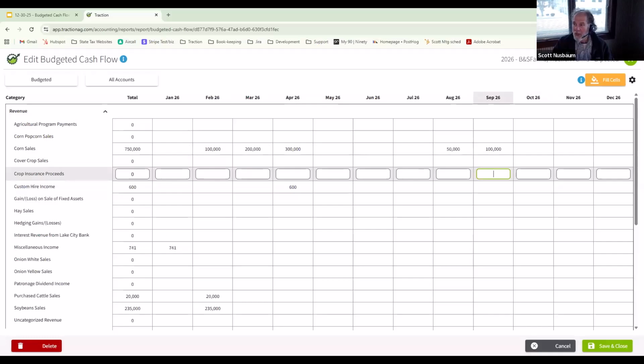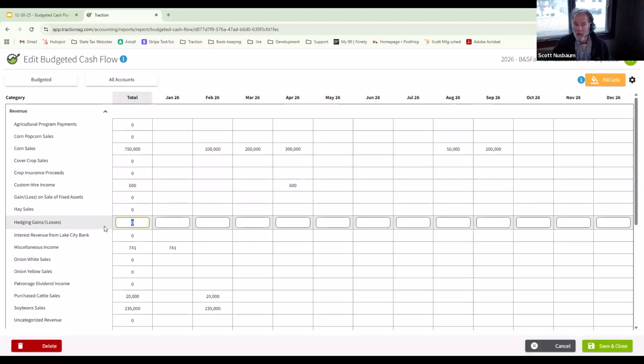The other way you can do things, if I take maybe something like hedging gains and losses, I don't know how much my hedging gains and losses are going to be each month, but I want to factor in for my budget maybe $10,000 total. So what I can do, if I type 10,000 in that total column, it's just going to split the difference between the months for me. So anything that's paid evenly across the months, I can do that. Or even here, if I say 10,000, but I know December I'm going to have a lot more, once I fill those values in, I can change them any way that I want to.